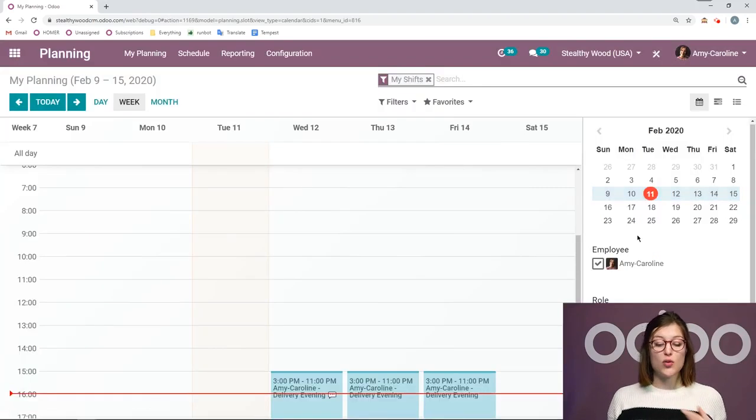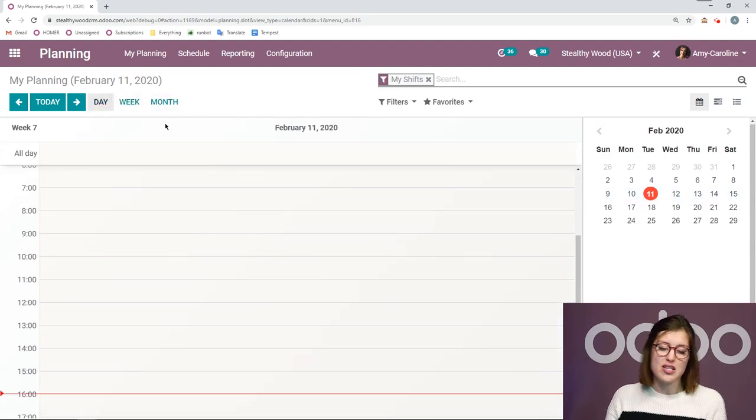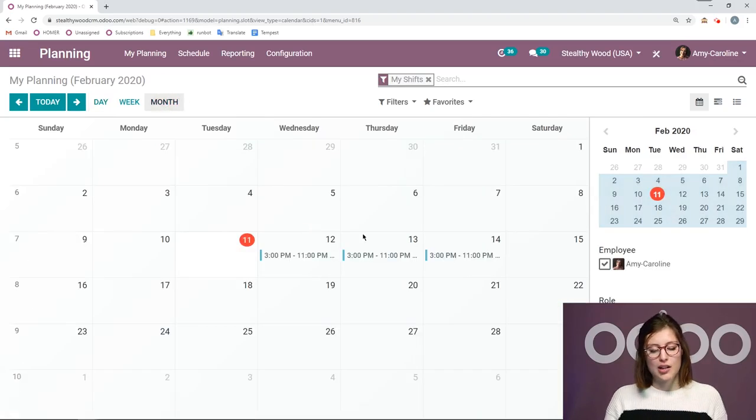So the first thing we're going to see when we're on the planning app is our schedule. I'm going to see my own schedule here. I have my shifts filtered. I'm looking at this by the week, but I can also look at this by the day, or by month as well. I don't have anything scheduled.